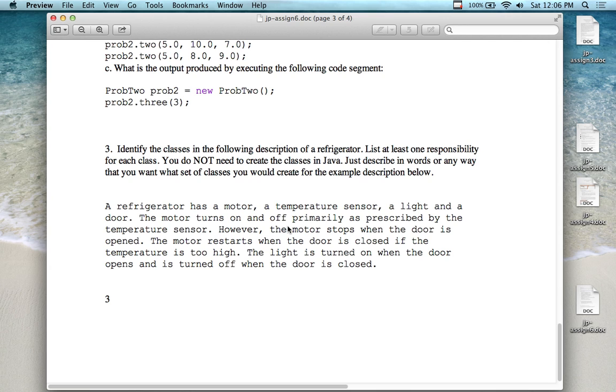It could be a subclass, but it's probably going to be a nested class inside of the refrigerator. Because is the motor going to be able to be used outside of the refrigerator? Probably not. Inside the refrigerator, you're going to have a motor. A class inside of a class. Okay. Probably going to be private.